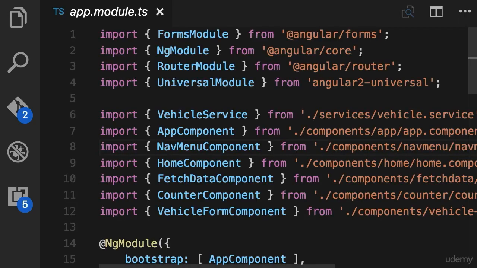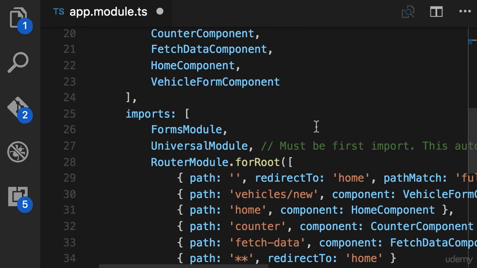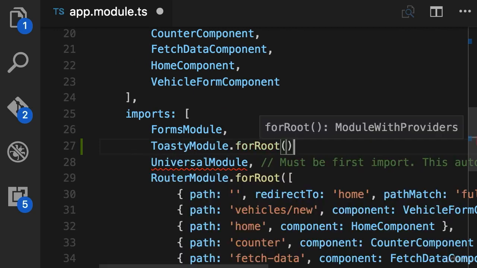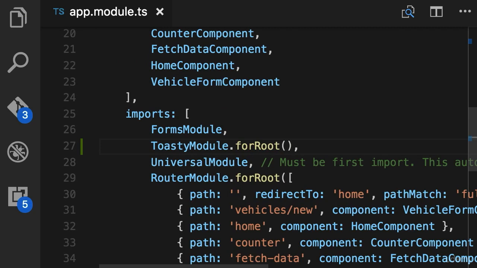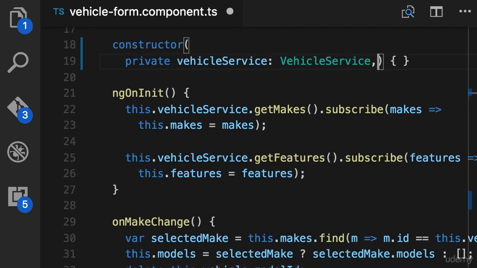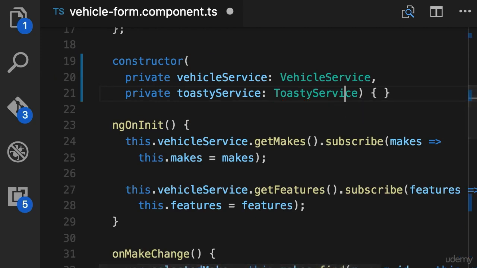Now, in order to use this module, first we need to go to app module and import ToastyModule from ng2-toasty. And then import this module here. So we add ToastyModule.forRoot(). With this, we can inject ToastyService into our components. So let's go to vehicle form component. Here in the constructor, I'm going to add a second parameter, private toastyService of type ToastyService. Let's import the namespace. Beautiful.